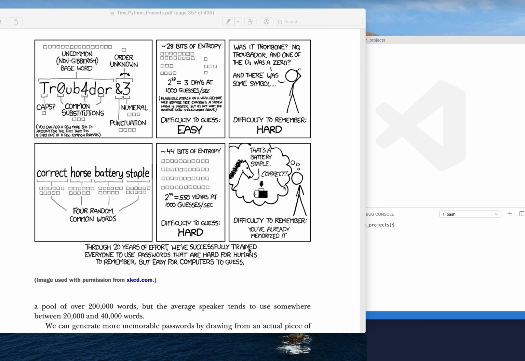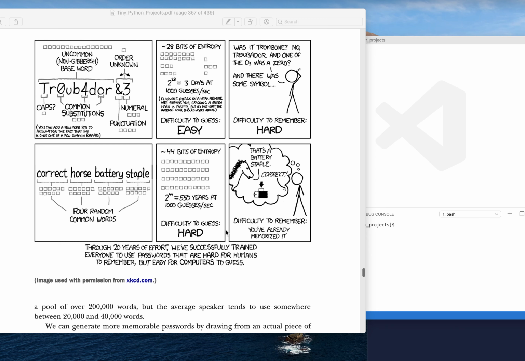And so while they might be difficult to crack, or maybe they're actually not, they're also hard to remember. And the comic suggests that if we just randomly select 4 words and put them together, like correct horse battery staple, that's actually a pretty good password. And so that would be a better way of generating passwords.